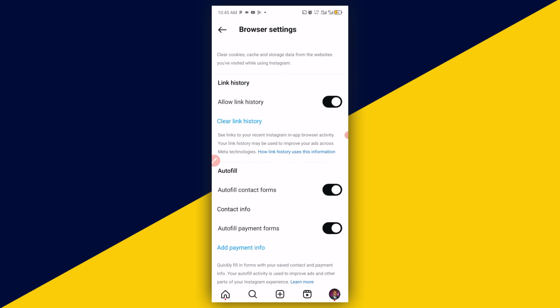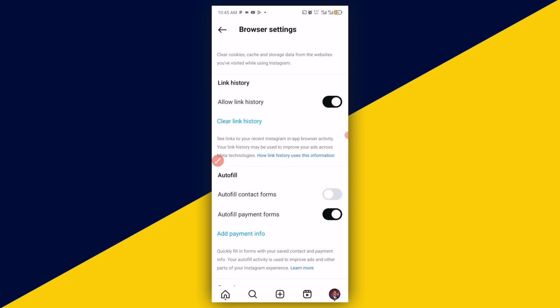Now under the autofill, what you need to do right here is to make sure you disable autofill contact form. So when you disable autofill contact form, if you click on any hash or any link that leads to an external platform from Instagram, this button is going to save you from auto-filling your data into a particular website as a result of clicking on a link. And the next button you need to turn off right there is auto payment forms. So make sure you turn this off so that you don't pay for something you are not interested to buy if you click on any link and it takes you to another outside site.